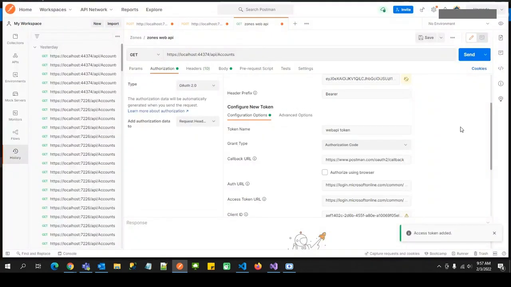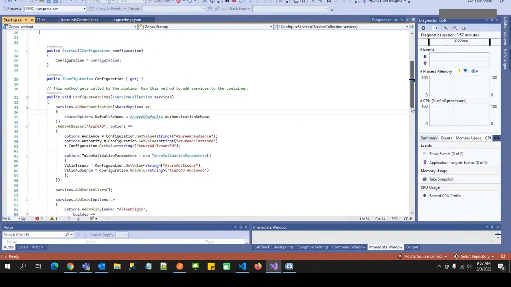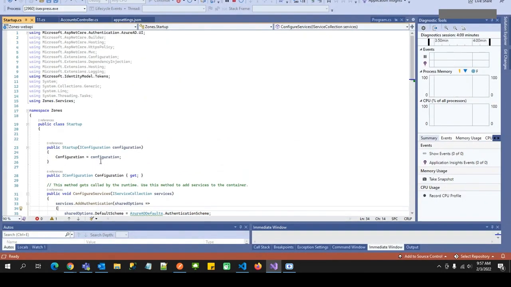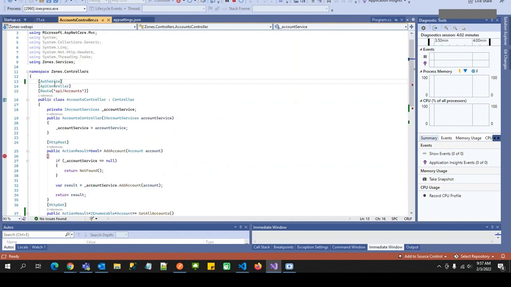When you click on use token, and this is my controller. Where is my accounts controller? So this is my accounts controller, API accounts. And you must use the Authorize attribute here.